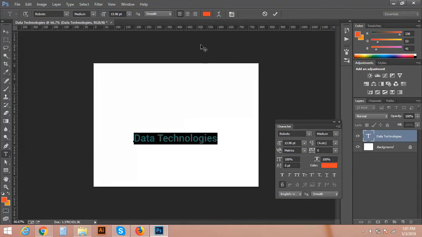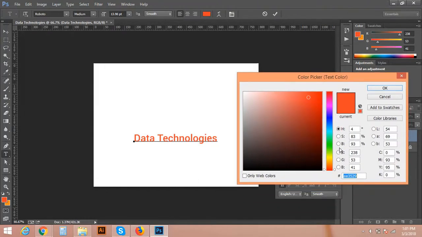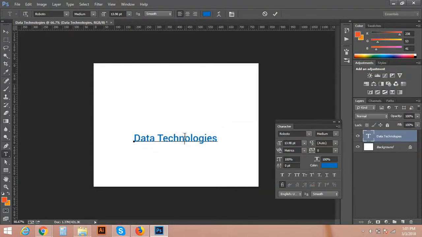Now we can change its color. You can double click, or you can select like this, then select a color from here. I say it should be blue, something like this, and okay.